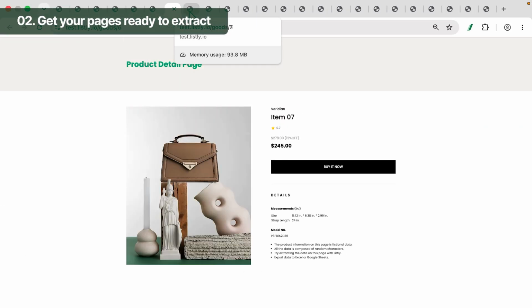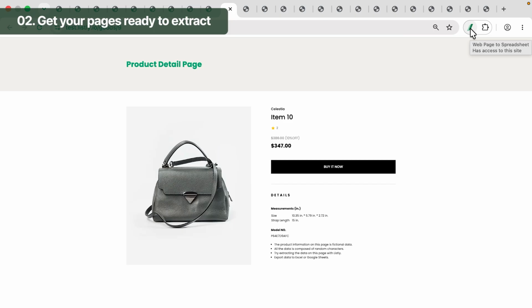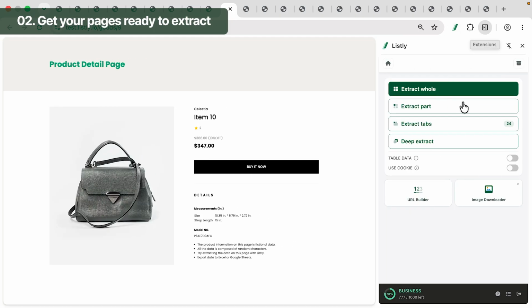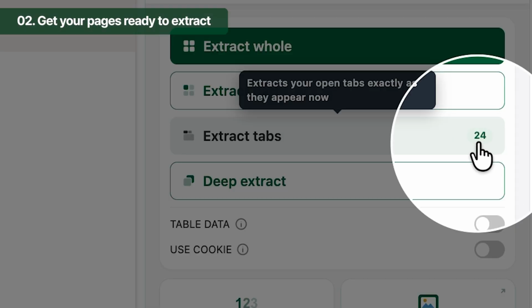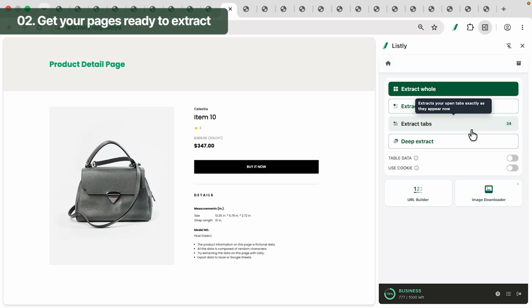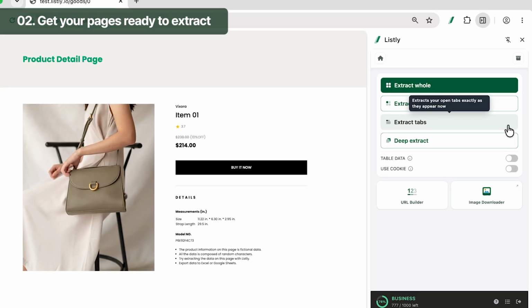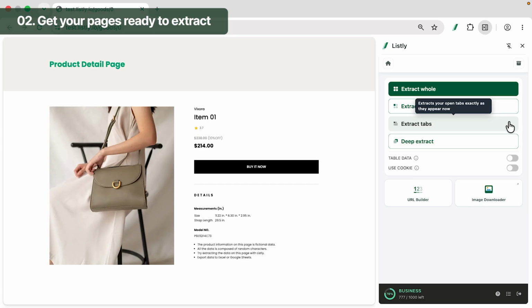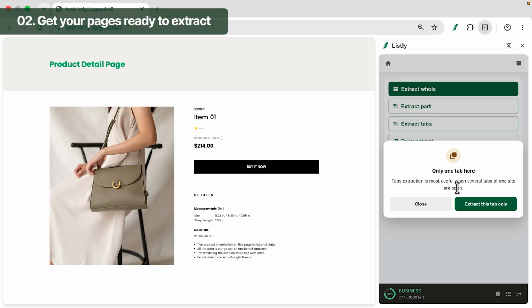Once all your pages are open, bring up the Listly extension and click Extract Tabs. You'll see a small number right next to the button. That's how many of your open tabs share the same domain as the page you're on. And with this, you can preview that your tabs are ready to go. If nothing shows up, that means Listly can't extract across multiple tabs, and only the page you're on will be extracted. In that case, double-check that your open tabs are all on the same domain.